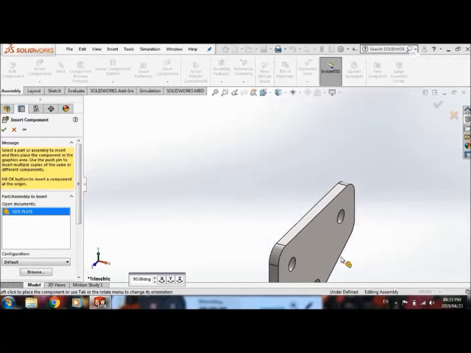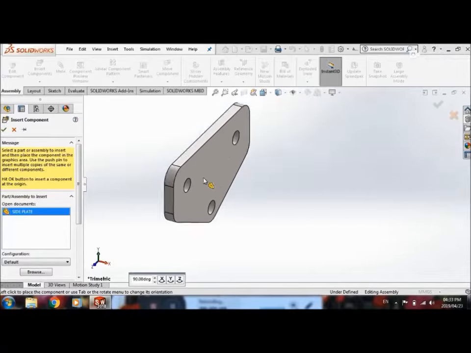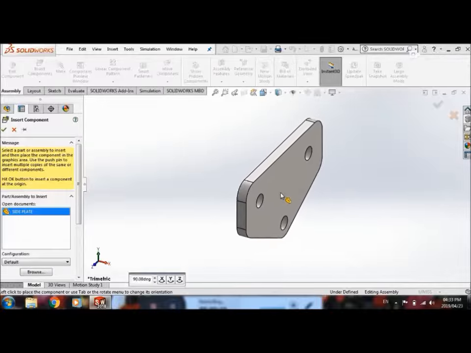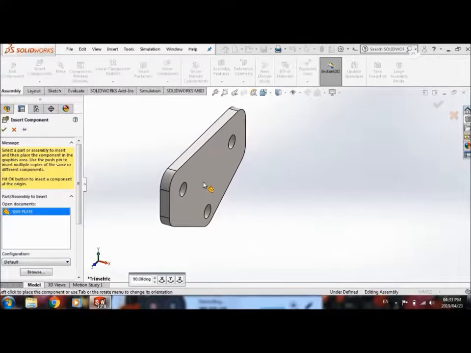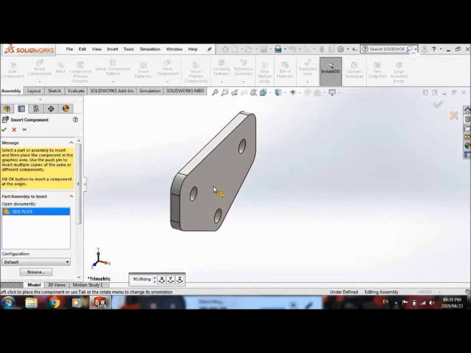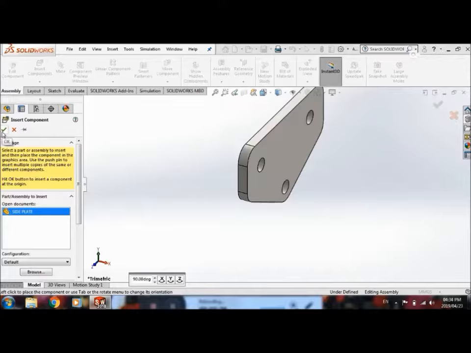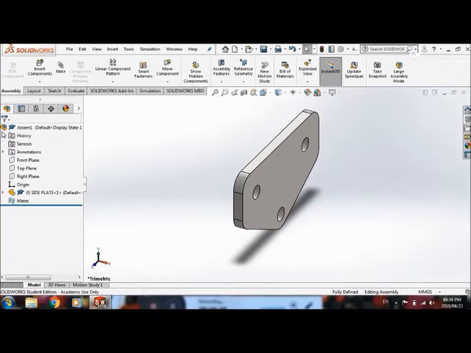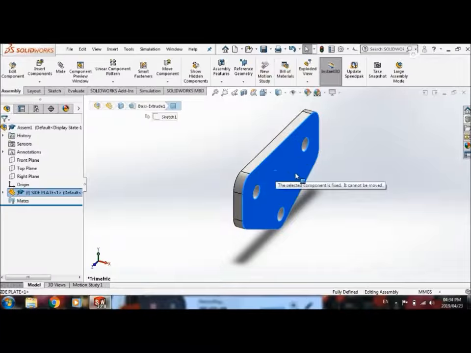Now you'll see I get this plate that follows my mouse's pointer around. And basically, wherever I move it, if I click, it will place it there in my 3D volume. What you can also do, if you want to have that plate's axis system to line up with your global axis system, you can just go to the OK button on the side. So if you click OK, it will now line up that part with your global axis system. So if I now go and use my mouse and I try to drag that plate around, once I click and drag, it says the selected component is fixed, it cannot be moved.